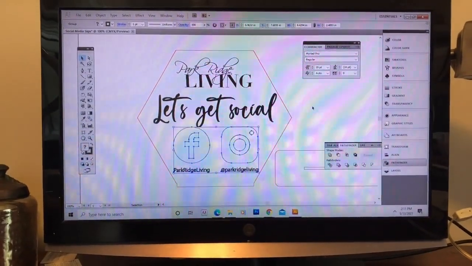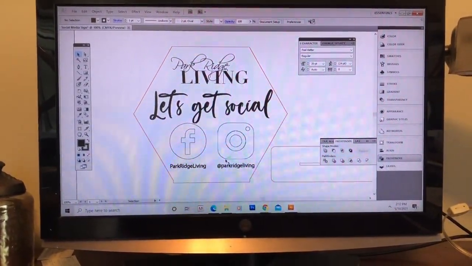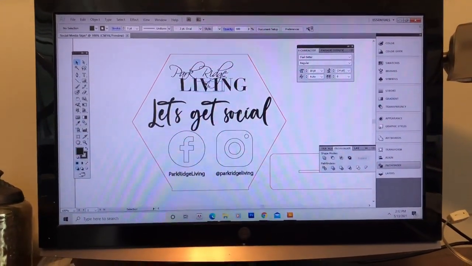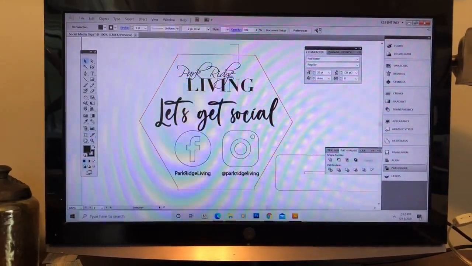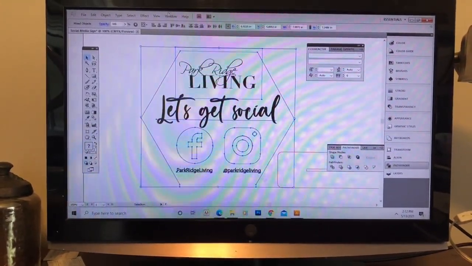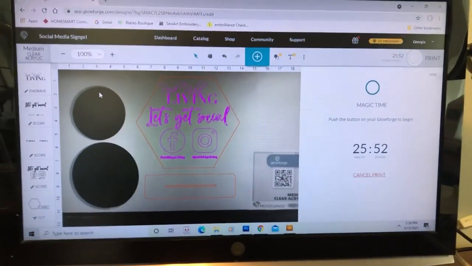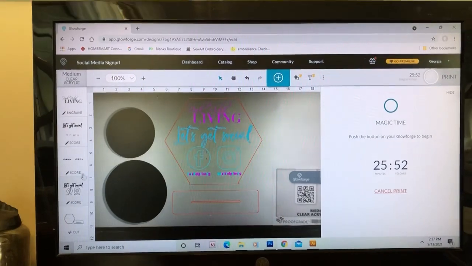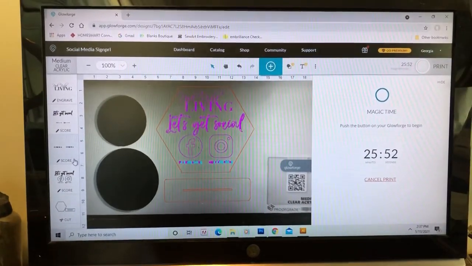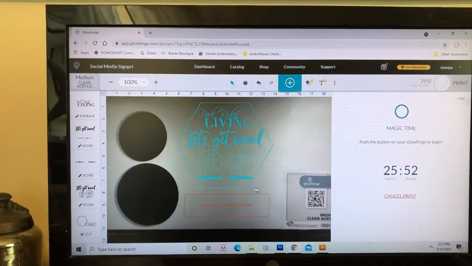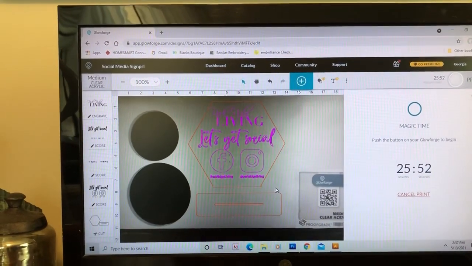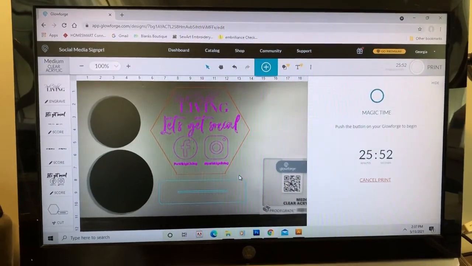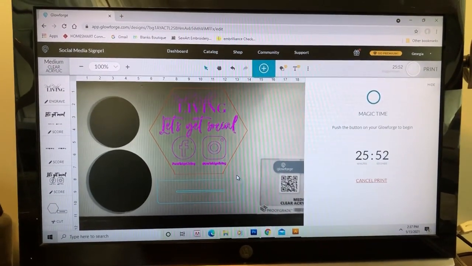I grouped these together so I could try to line them up a little bit more easily with the rest of it. So I just selected everything and centered it. I changed some of these settings to score instead of engrave, because on engrave it was an hour to engrave that. So now that it's on score, it's 25 minutes. So I will take you to the machine and take a quick look.